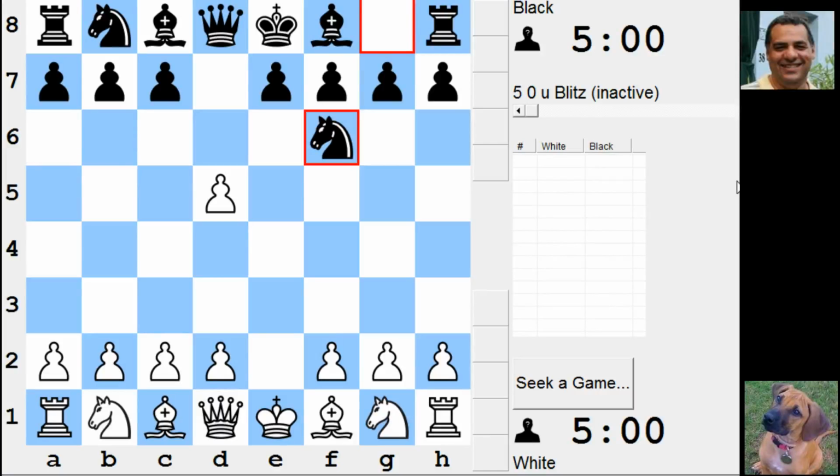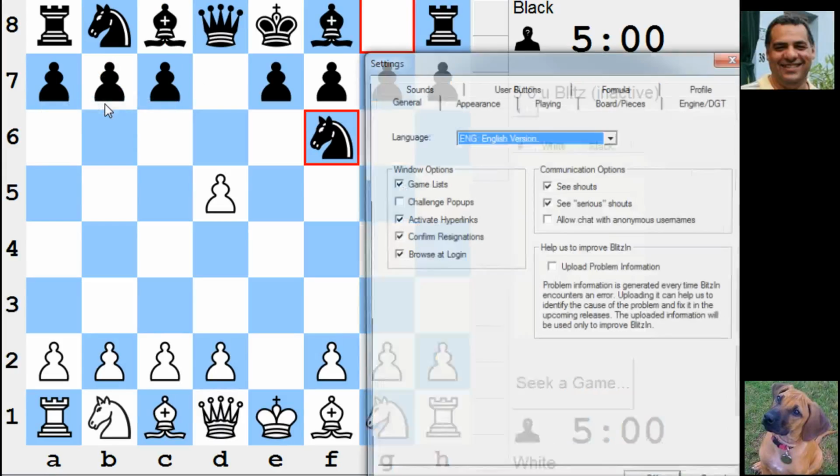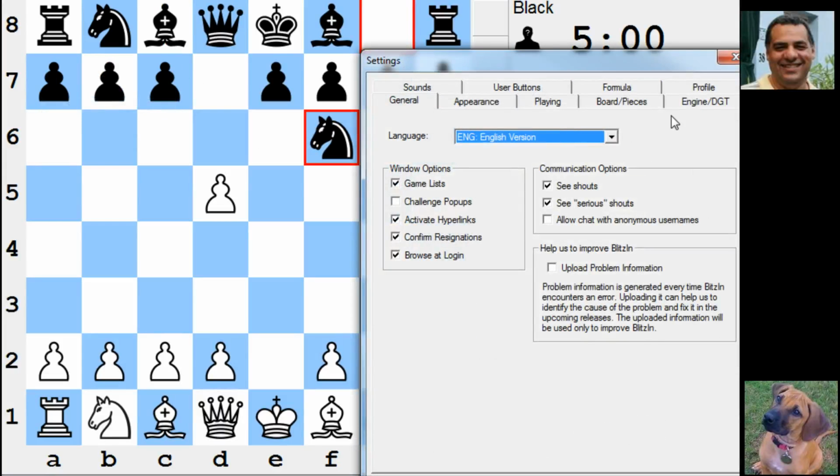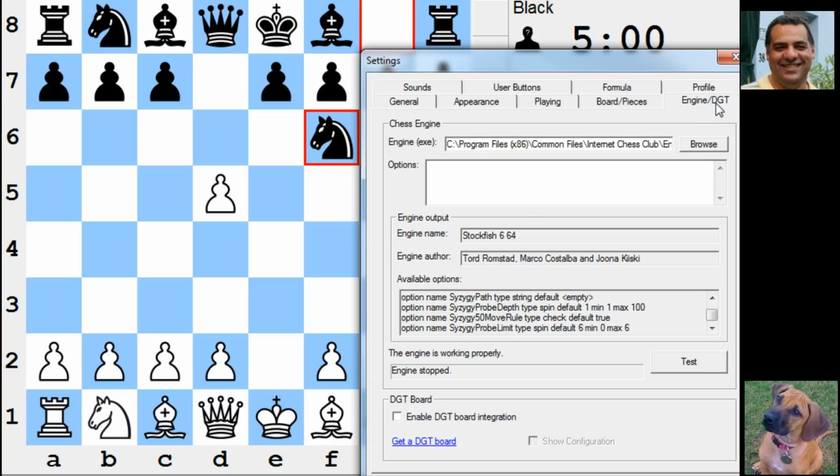Hi all, I get questions from time to time about the ICC Blitzin interface and how to put an engine on. You just go to edit settings. I've just put Stockfish on, the latest Stockfish, which you can get if you Google latest Stockfish. There's Stockfish 6, which in theory they're claiming is stronger than Stockfish 5, and it's on the top of certain computer engine lists. You go to engine DGT and you see I've got Stockfish.